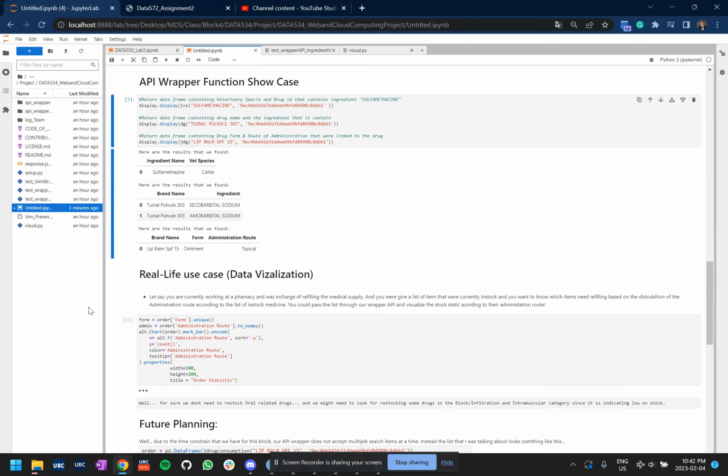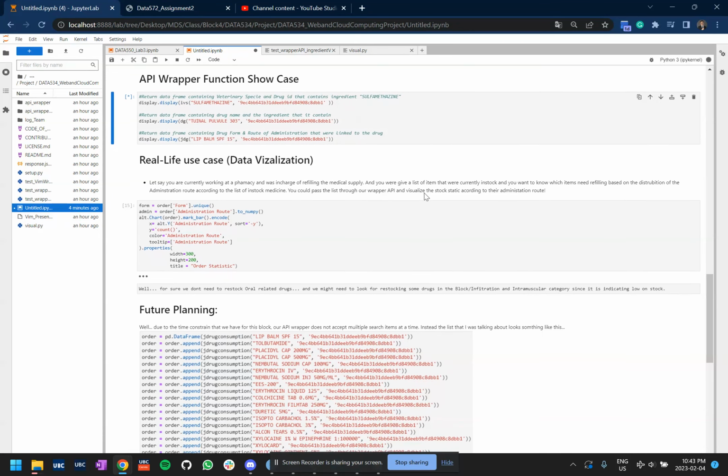Our first API wrapper function will take an ingredient as an input and search for drugs that contain that ingredient and the species that it could treat, and will return that as a result. Our second and third API wrapper functions will take in the drug name as an input and return the ingredient that it contains, and also the administration route that it is responsible for. So we're just gonna run this, showing that it is working.